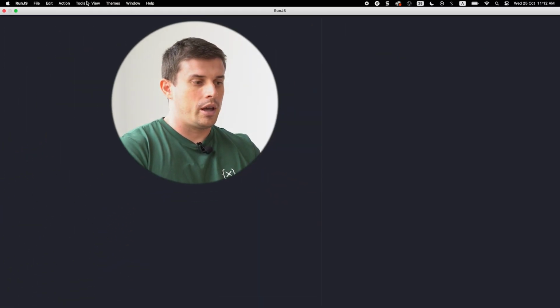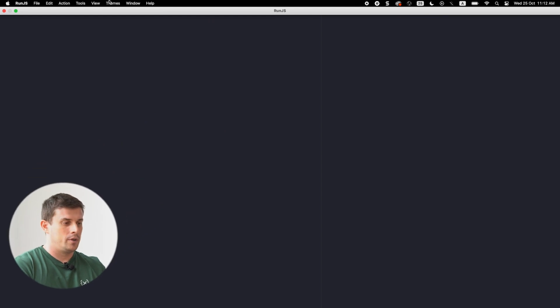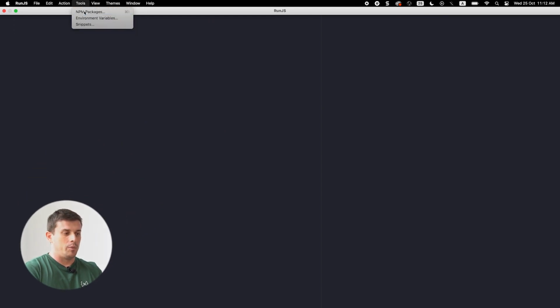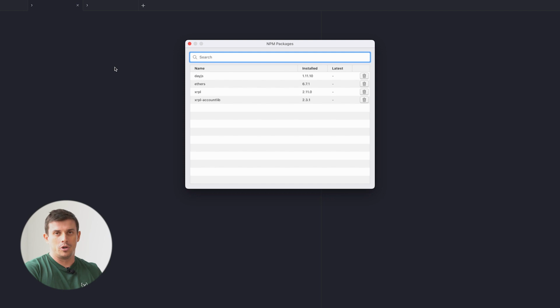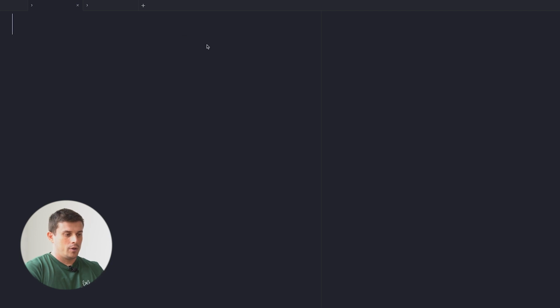I'm going to another application called Run.js, which is a very nice tool to test JavaScript code. In here I have a paid version of Run.js, and I can install NPM packages. If you don't want to pay for Run.js, you can of course create an NPM project, a node project, and that would be very similar to what I'm doing now. I have some packages here, and what you need is XRPL. I have version 2.11 here. I won't need to upgrade for this demo.